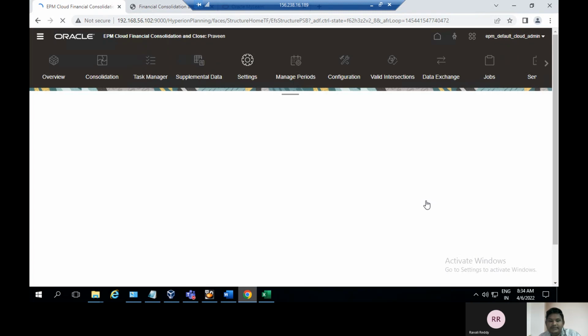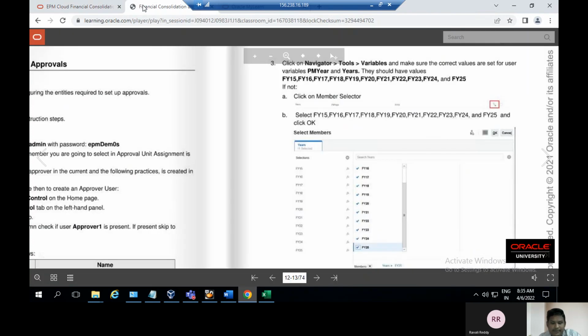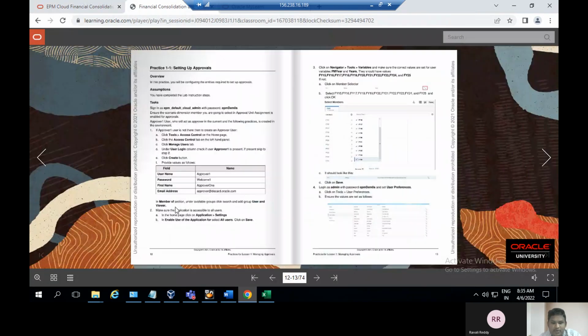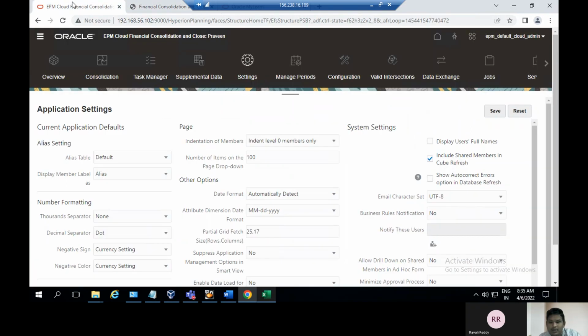Click on the settings card. Here in the settings card, go to the application. Enable use of application for select all users and click on save. Okay, click on all users.